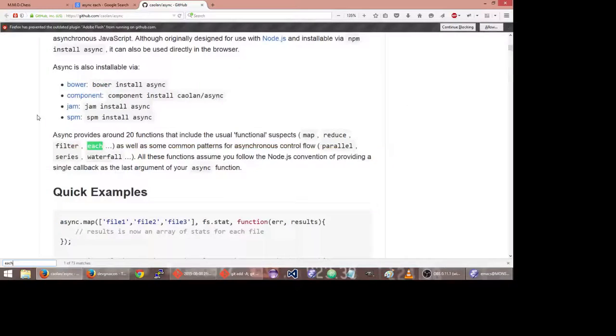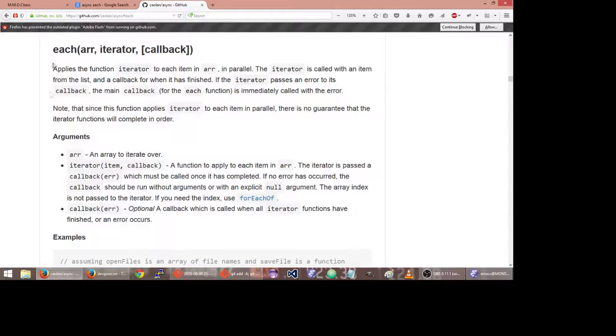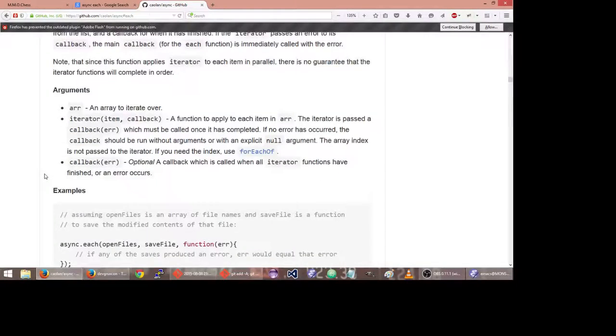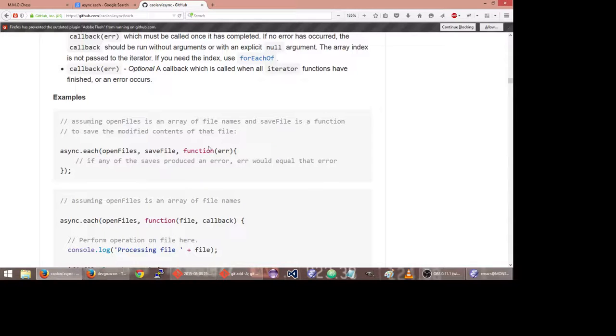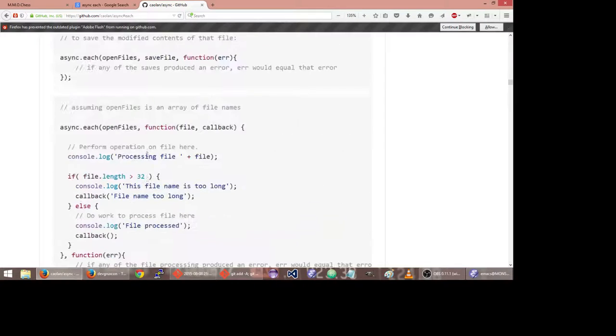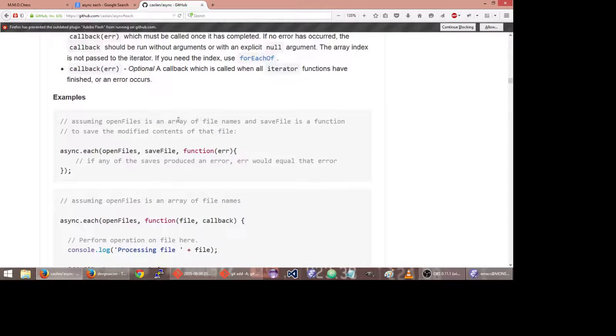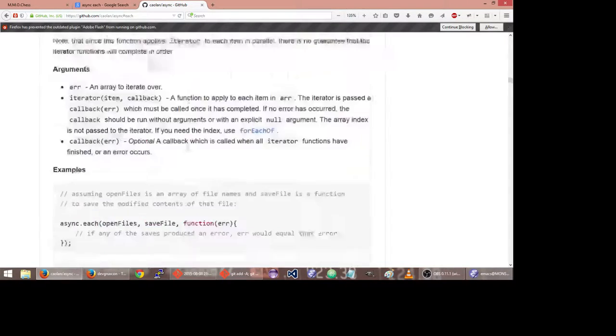So download. Okay. Each. That's what I'm looking for. Each applies the function iterator to each item in parallel. Okay. Yeah. So each files, save file. What is save file? Iterator function to apply. Okay, so it's gonna save, and then it's gonna, this is the return.